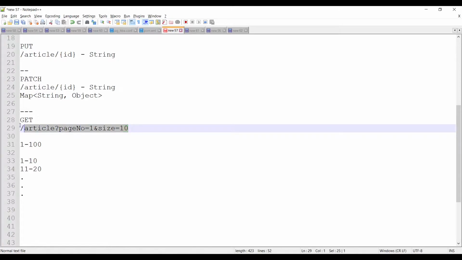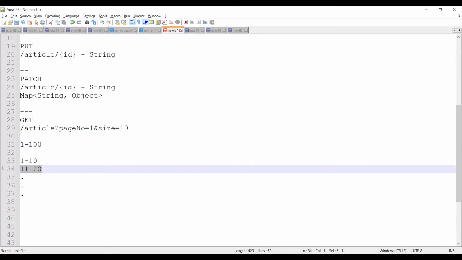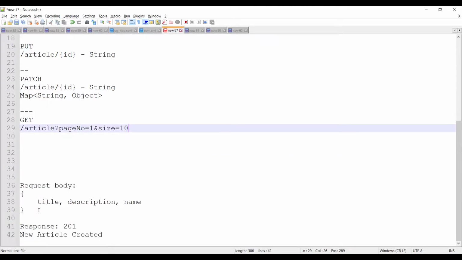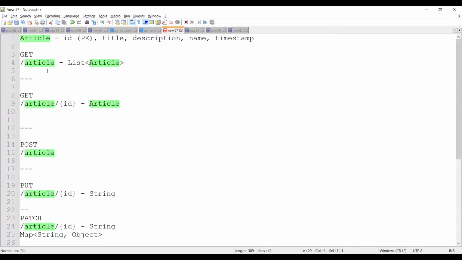What we want to do is, if we hit this endpoint, we want to get all the articles from page number 1 and their size should be 10. So I'll get all the articles from 1 to 10. Now let's see what would be the response. The response would be a list of articles, just like we had in the get all operation, since we'll be receiving more than one article.